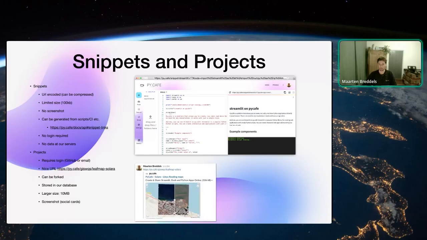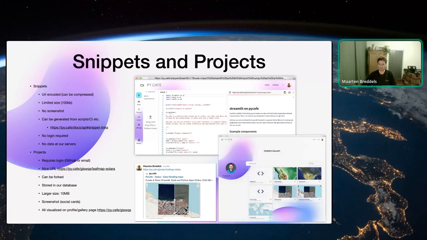And we support storing screenshots. So you can make a screenshot and store this with the project. And then if you put a URL on Twitter, in this case I used Slack, it produces a nice social card. And all of these projects, in this case shown here, Christian Wu's profile page, will be shown on your profile page with the screenshot, so you have some idea what the application is about before you click on it.